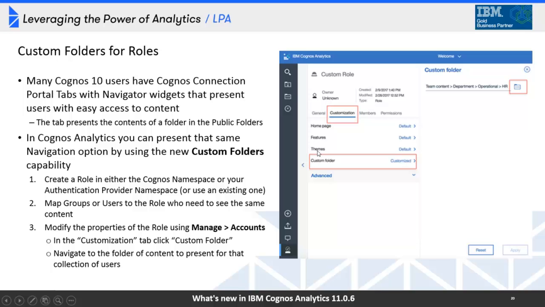Themes is generally speaking coloration. Home pages, what do they land on? Do they land on the welcome screen? Do they land on a report? Do they land on a dashboard? And then in this release, they added custom folder. Okay, so that gives you the background for customization by role in general.